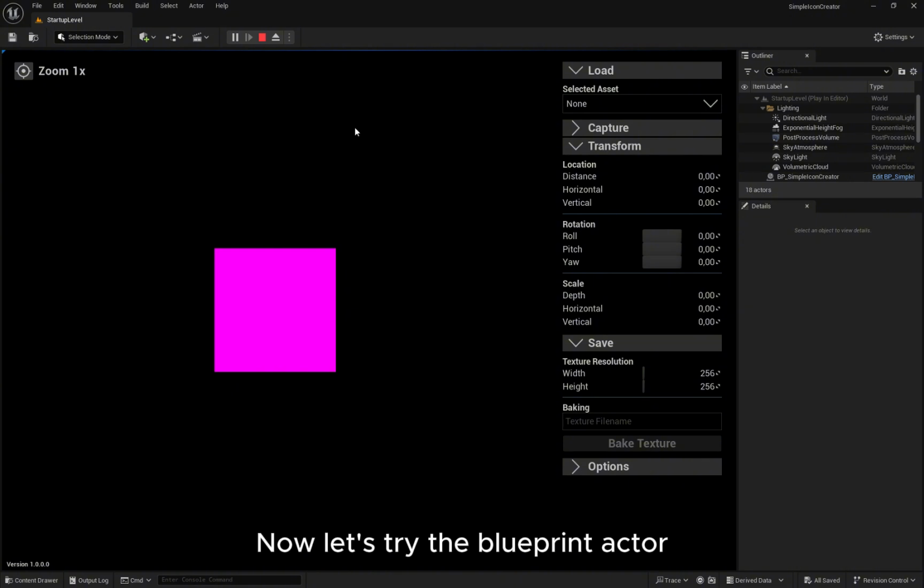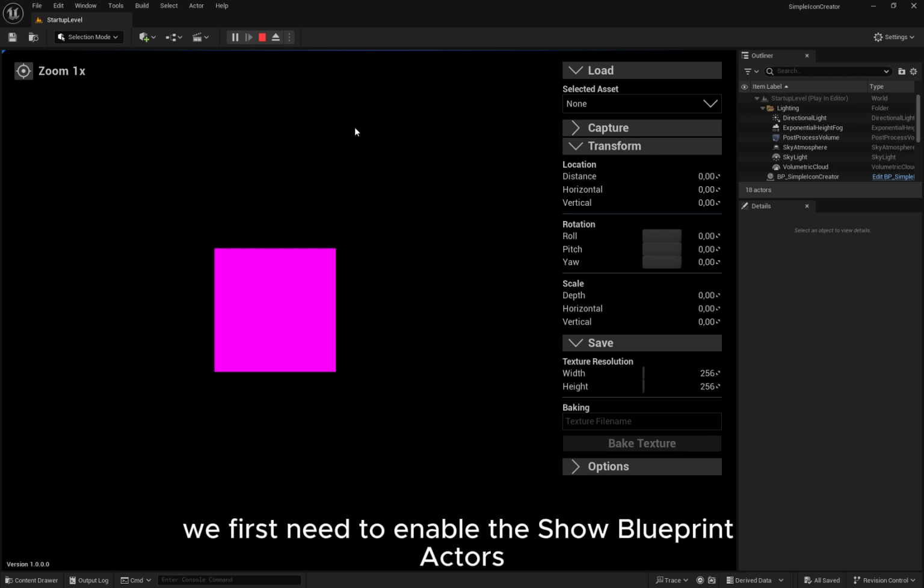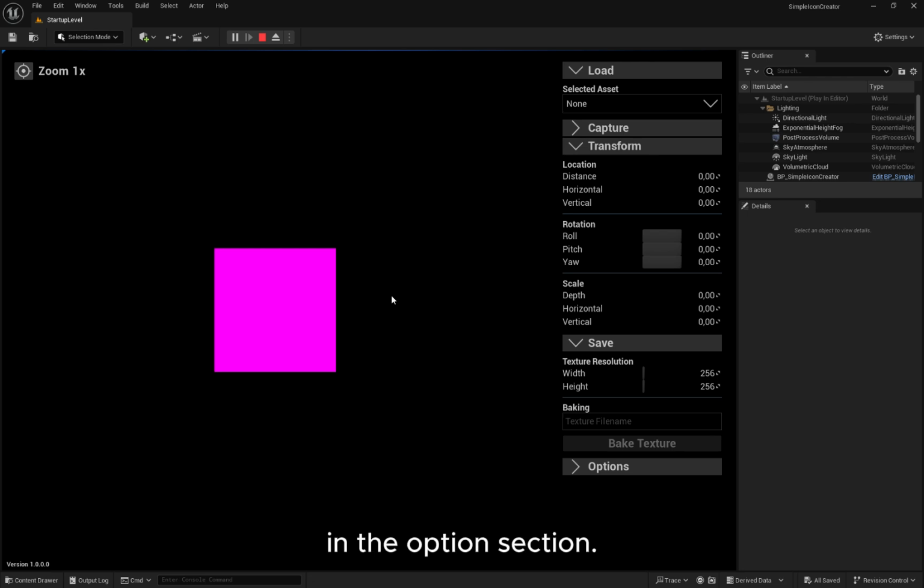Now let's try the blueprint actor, the sphere that we mentioned earlier. To work with blueprint actors, we first need to enable the Show Blueprint Actors option in the Options section.